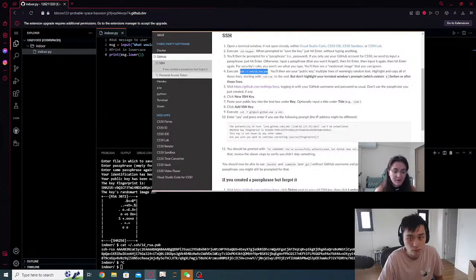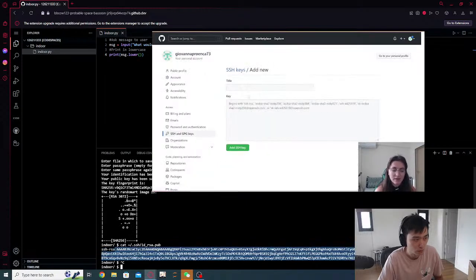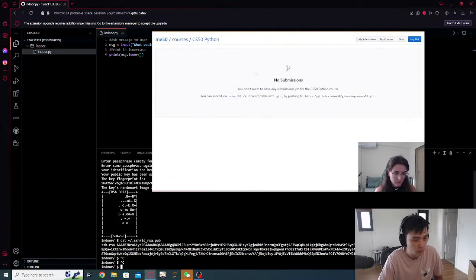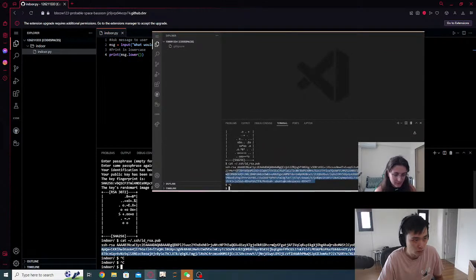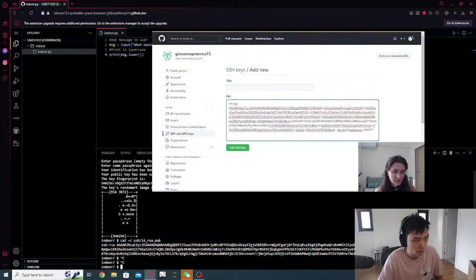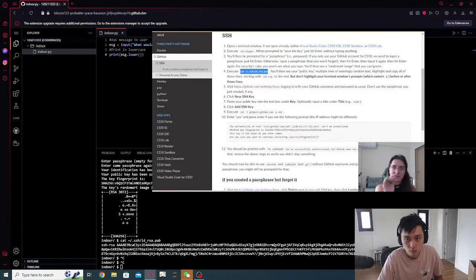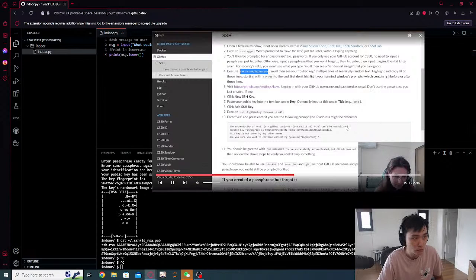Paste your public key into the text box under key. Optionally input a title under title. So we don't need to paste anything here in the title, and here we're going to paste what we copied in the terminal. Let me copy again because I think I wasn't able to copy. Okay, I was able to copy. I just highlight everything and I use the right click, okay? So in here, paste. I'm gonna paste everything.